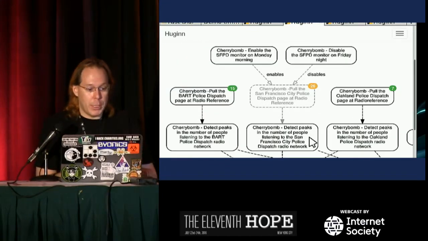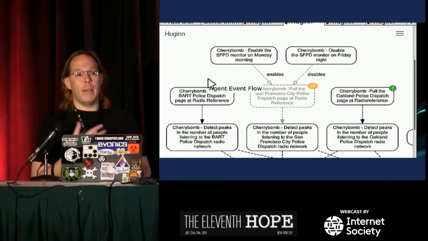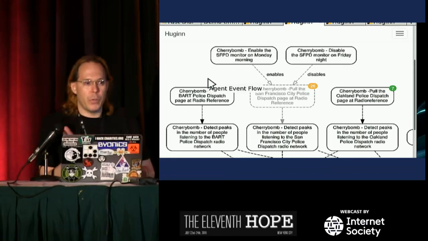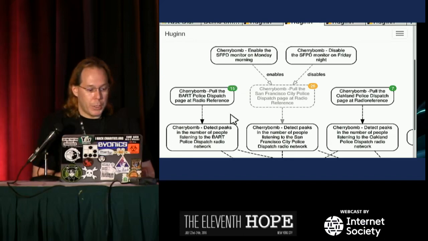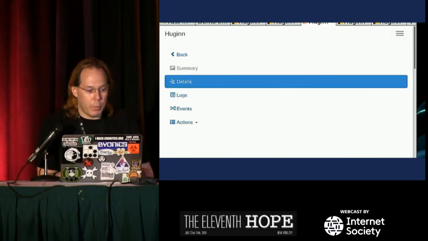The next agent network is Cherry Bomb. Cherry Bomb is the agent network which monitors police scanners. I'm just going to show very briefly how that works. I'm not going to go into too much detail.